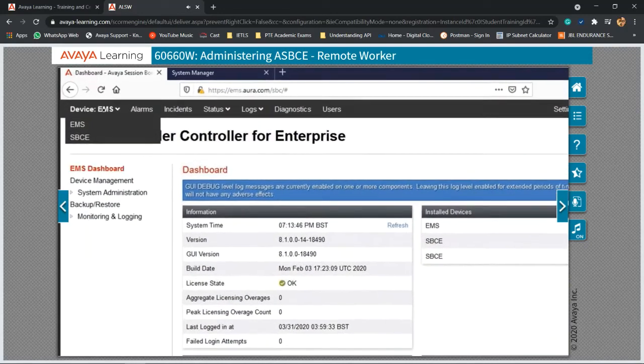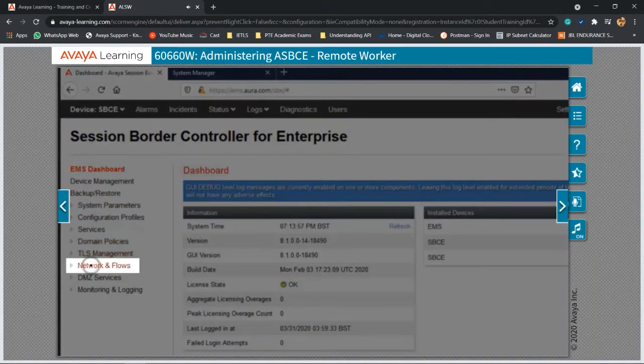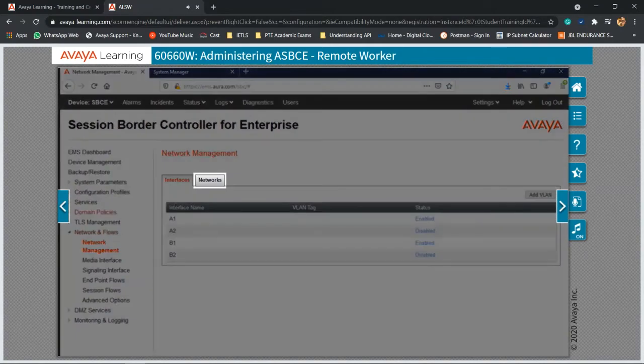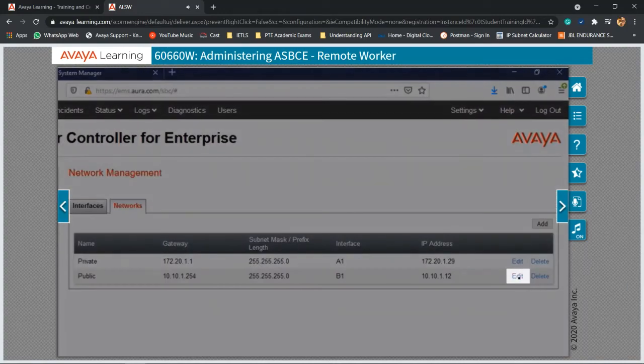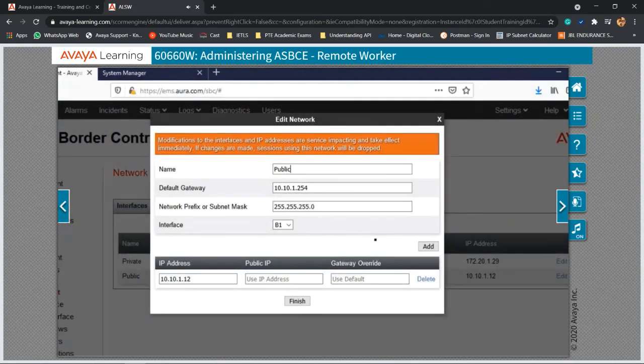Start on the EMS dashboard and select SBCE from the device drop-down list. Click on Network and Flows, then on Network Management. Switch to the Networks tab. Click on Edit on the right-hand side of the Public Network interface. Click on OK on the pop-up window, informing you that changes will take effect immediately.